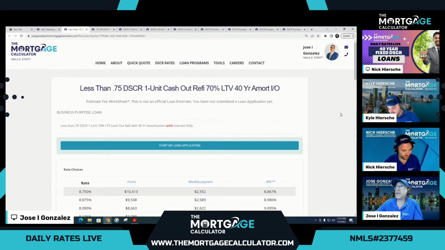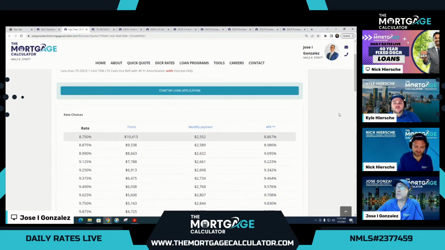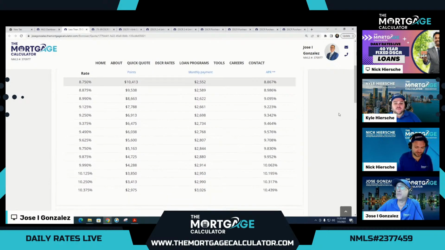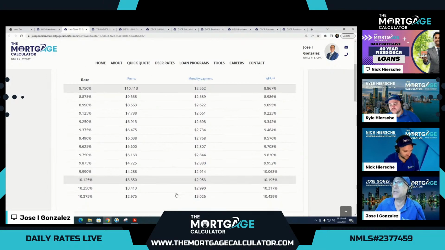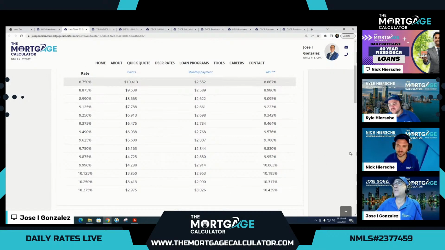And we do have, last but not least, our less than 0.75 DSCR option available, 70% LTV max, and you can do that as a 40-year amortization, interest only. You're looking at 10.375 as your lowest cost option and 8.75 as your lowest rate option. And that is for a property not cash flowing. This is our below 0.75, but you can add the 40-year amortization interest only feature to it to enjoy these great low payment options.